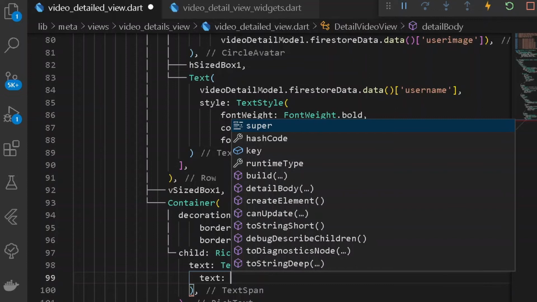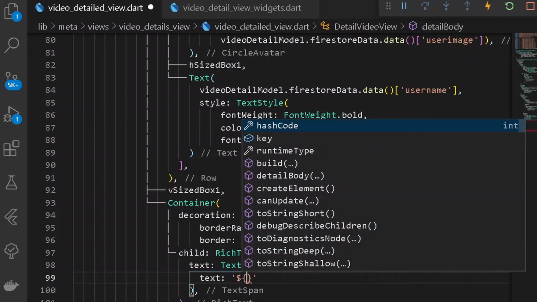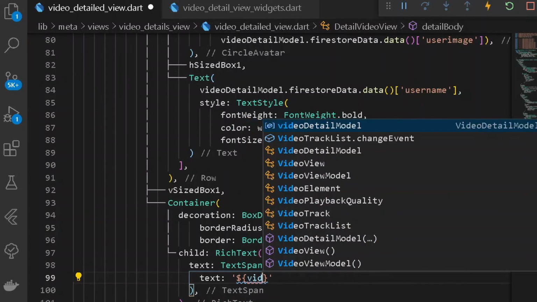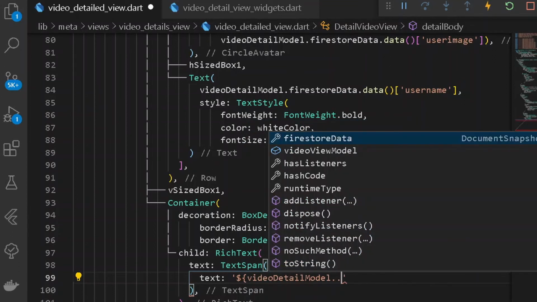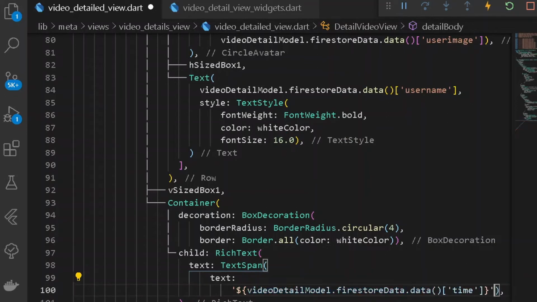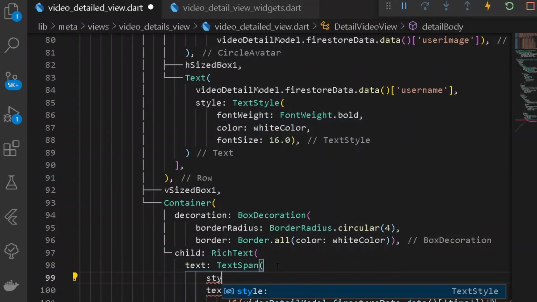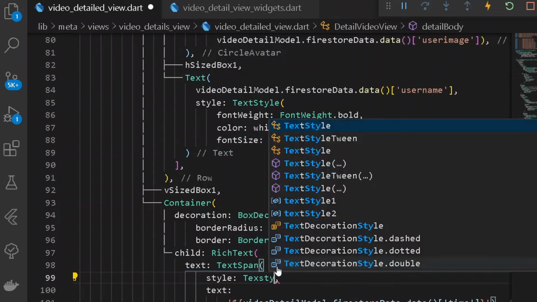But for now, we shall be simply having our new text. And for this new text, I shall be writing videoDetailModel.firestoreData.data, and from this let's fetch the time. Cool. Once we have done this, let's add some styling to it as well. So here let's have the entire styling. Under our text span, let's have a text style.